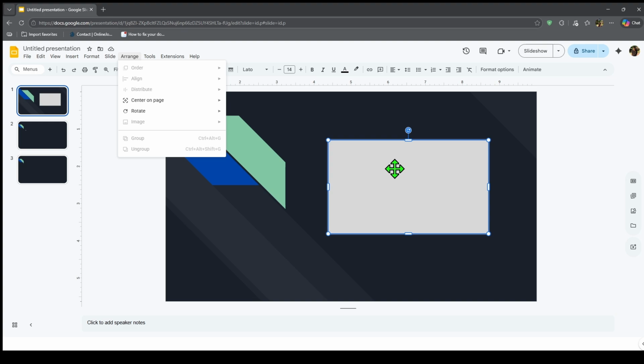So the steps are simple. Open your slide, click Insert, choose Shape, select a rectangle, draw it on the slide, and then format it the way you want. That's how to add rectangles in Google Slides.